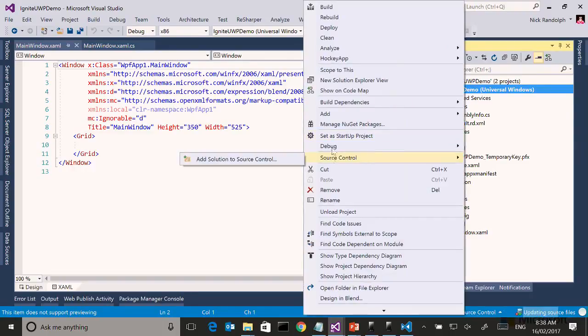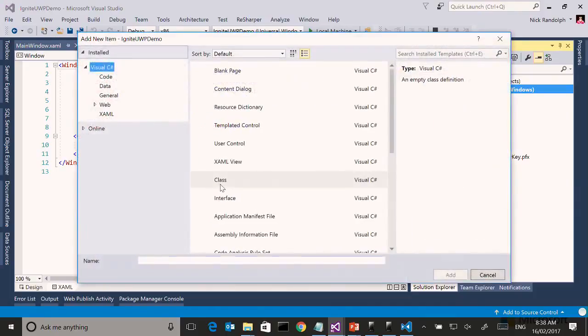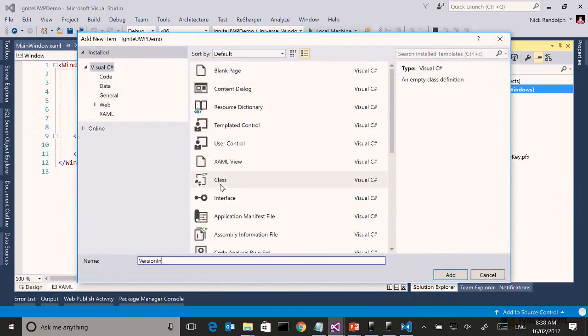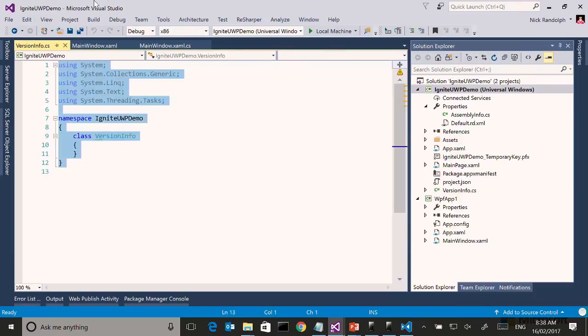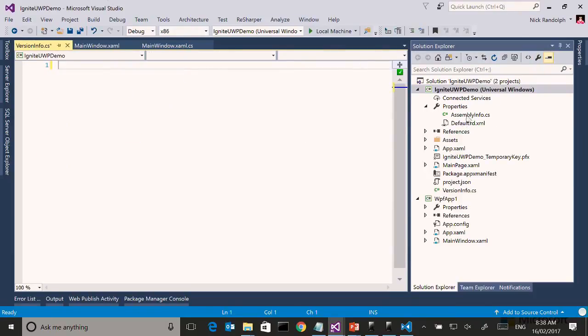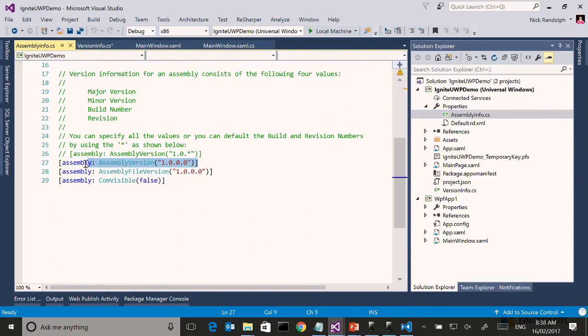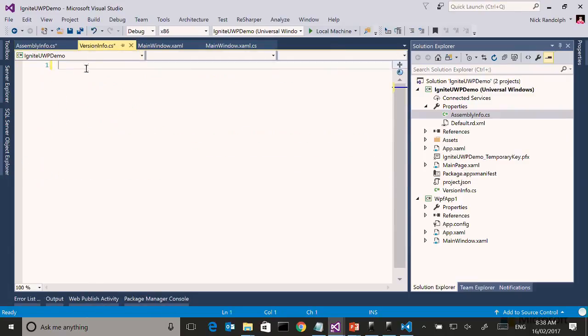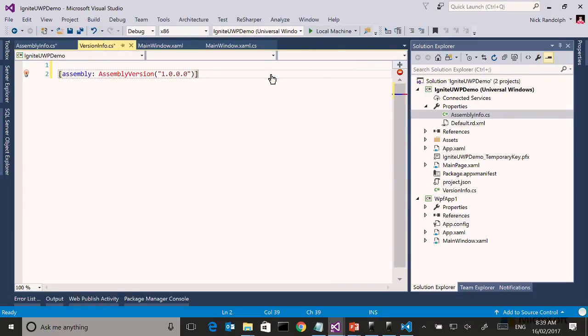and I will create a new file. And so I'm just going to use this file to basically manage the version of our application. Rather than having two different assembly info files that define our assembly version, I'm going to copy this attribute out of there, and I'm just going to drop it into this file. Now let's try that again. Right, and I import the type.